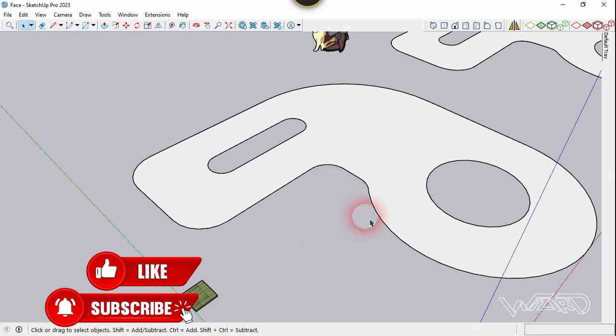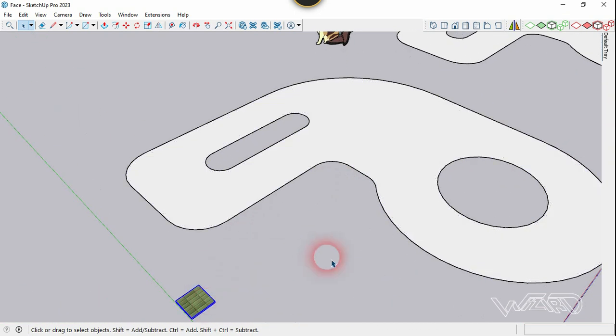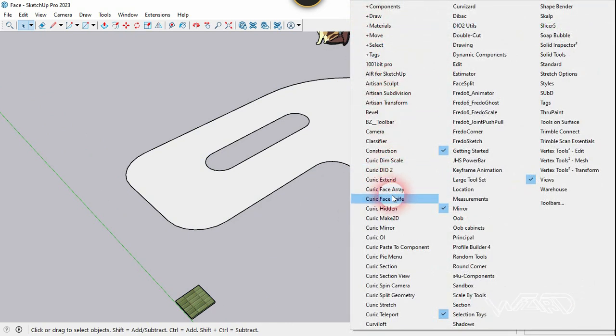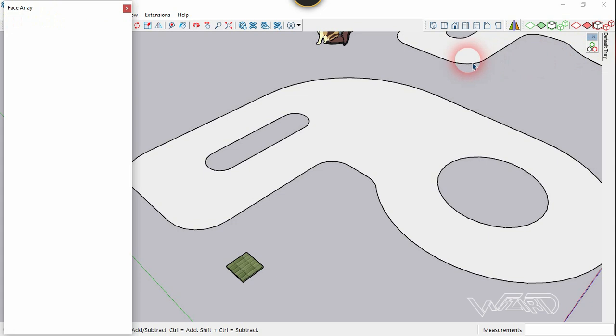So as you can see, I've created some faces in the drawing area and a single component right here. You can download this Curic Face Array plugin from the 3D Warehouse and Curic official page, which is absolutely free to use. Okay, now let's open the Face Array dialog box.